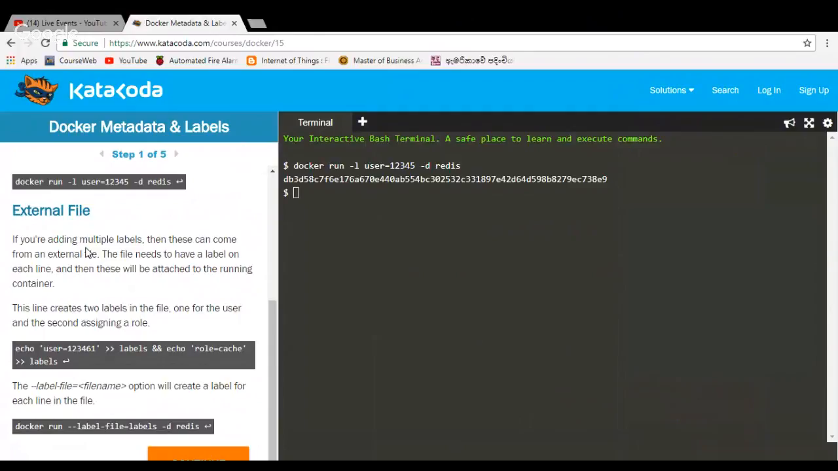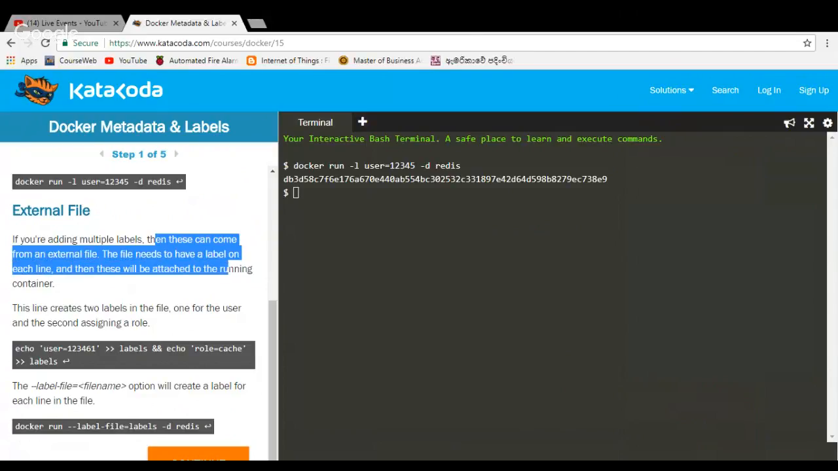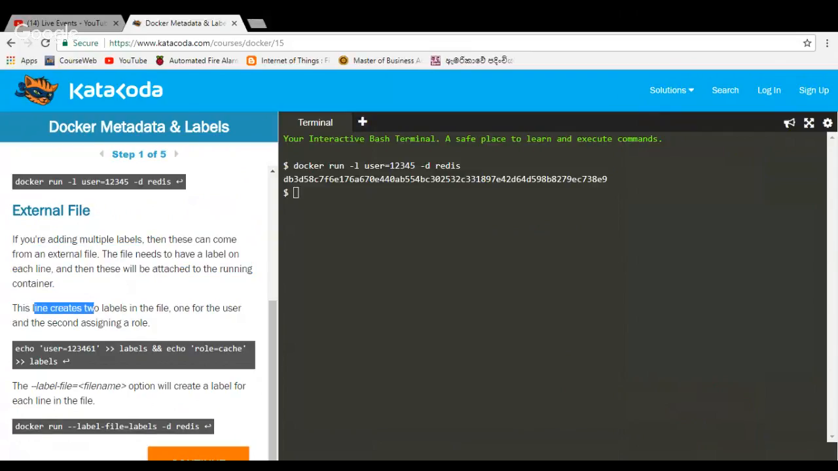If you are adding multiple labels, then these can come from an external file. The file needs to have a label on each line, and then those will be attached to the running container. This file creates 2 labels, one for the user and the second assigns a role.